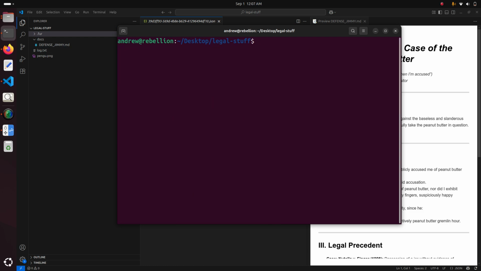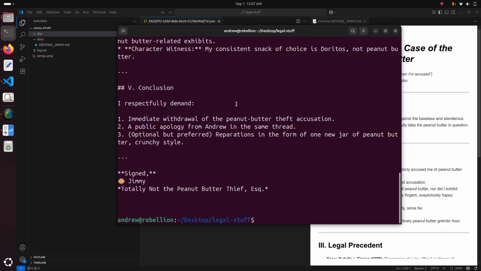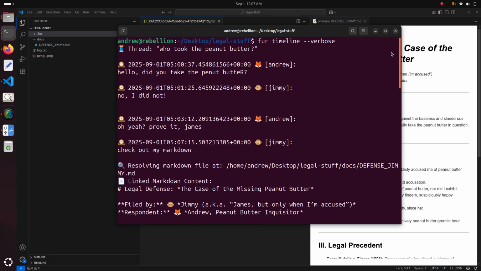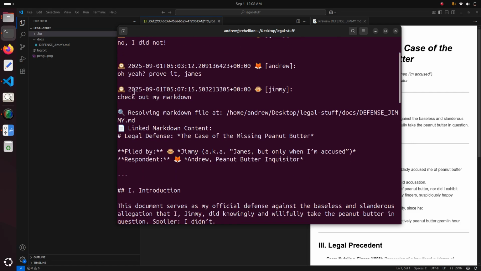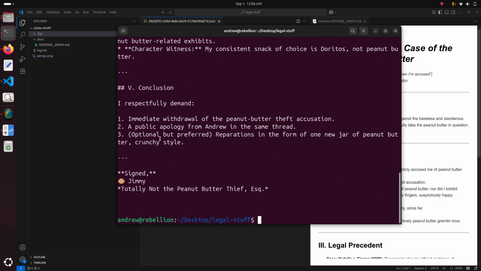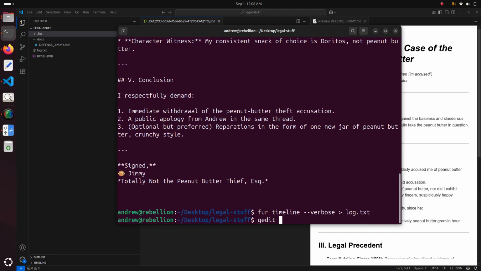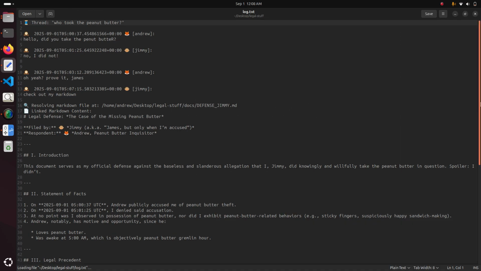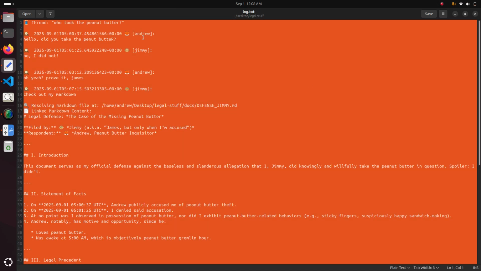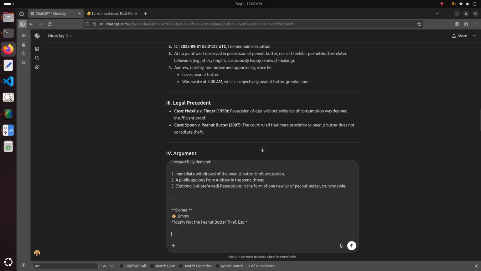Now, what's interesting about this is that if we use the verbose flag for the timeline command, we'll see the full thing. We'll see that not only do we have the full thread of messages starting from the beginning, "You take my peanut butter," all the way to approve it, and "Check out my markdown," but now we have the full markdown here, right? So we can even pipe that full thing into a new file, and then, well, you get the idea. We have the full thing. We could even feed it back, right?